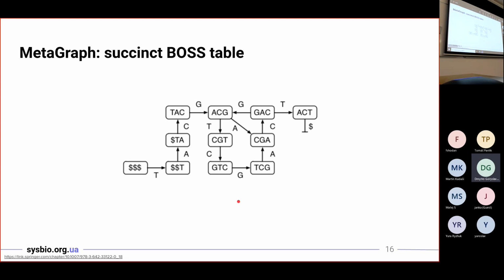So let's return to the BOSS format, and I would like to tell you how it is built. Consider this de Bruijn graph example. The $ signs are just padding to ensure that each node has incoming and outgoing edges.